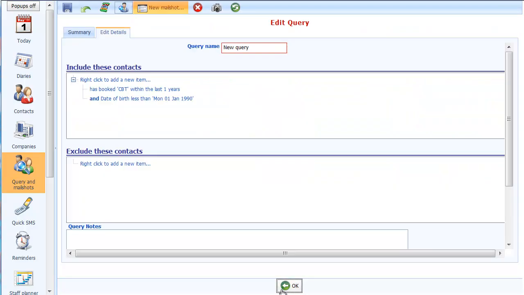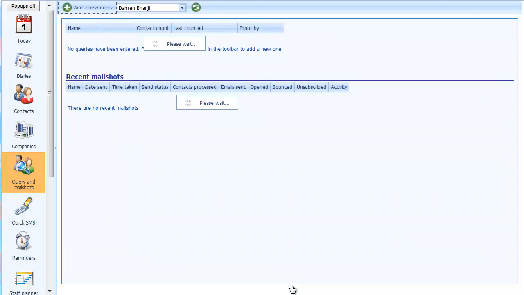Now I've got those selected, the last thing I'm going to do is save this query in case I need to use it again. So I will call it all CBTs in the last year. Click on OK, and there it is.